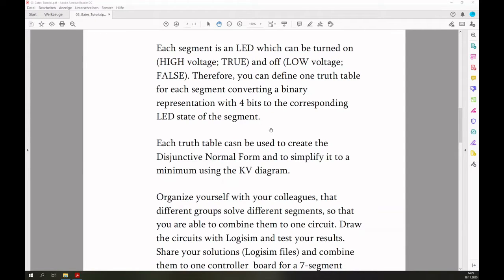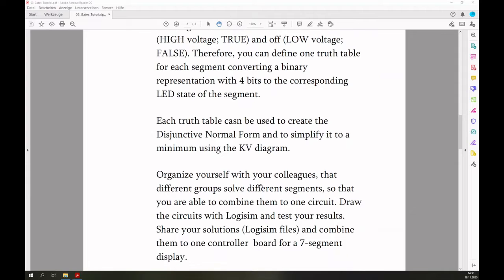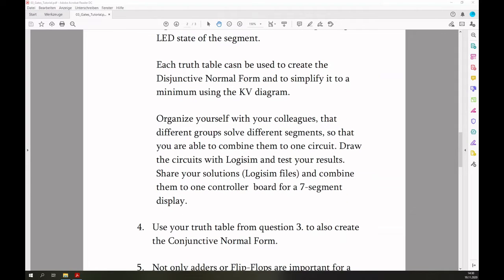So each truth table can be used to create a disjunctive normal form and to simplify it to get a minimum of gates with this kind of Veitch diagram. So you can now do the organization with your colleagues so that you don't have to do all of these things. You can also solve the circuit for the whole 7-segment display so that you set the input bits and you get the output LED.